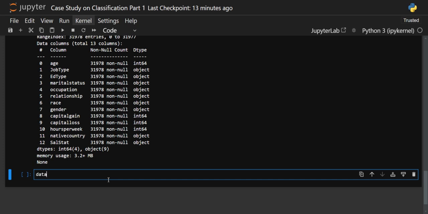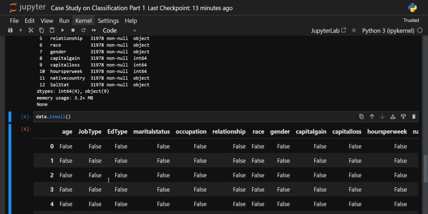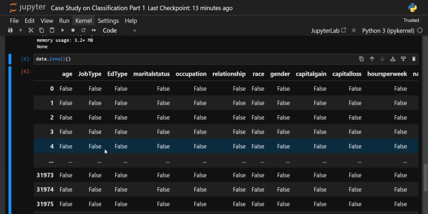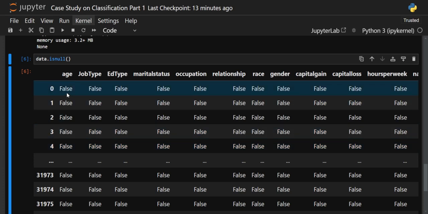As we already know, for the missing values we can use the isNull method. When we apply the isNull method, as you can see, it is returning a boolean for each value. We have already discussed this in our previous videos, so if you haven't watched that video, please go and watch it. I'll explain it one more time: when we use this isNull method, it returns a boolean. If it is false, it means that it is not a null value, and if it returns true, it means it is a null value.